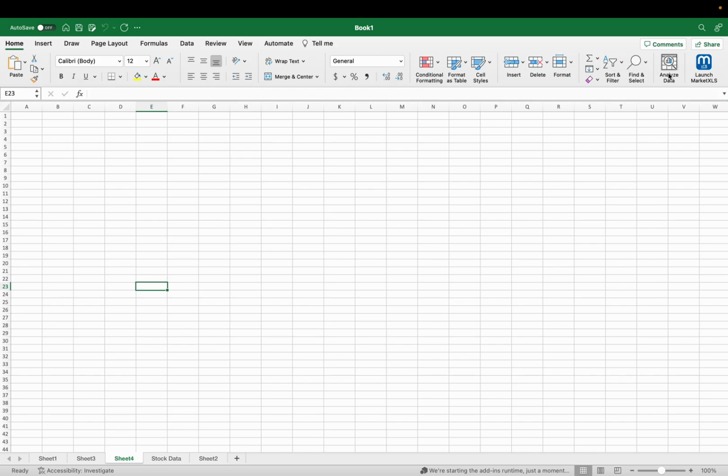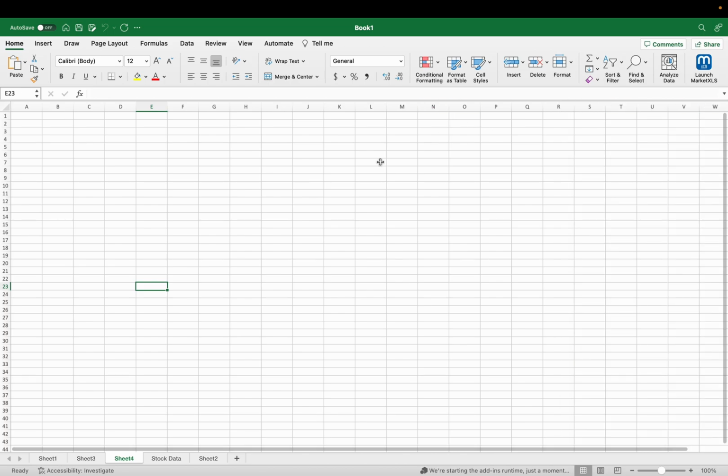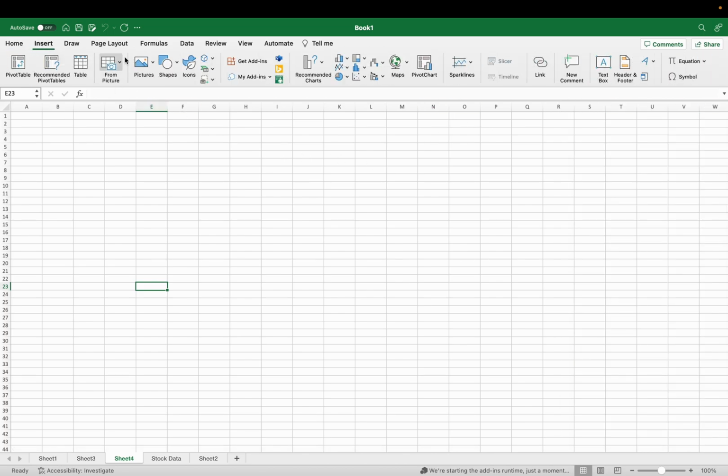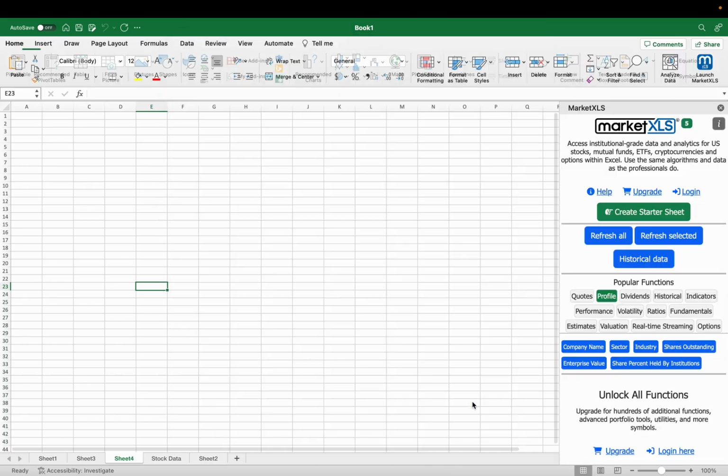Remember, if your MarketXLS side panel disappears, you can easily bring it back by going to the Home menu and clicking on Launch MarketXLS. Alternatively, you can launch MarketXLS by going to the Insert tab, looking for My Add-ins, clicking on the MarketXLS icon, and then pressing Add at the bottom.